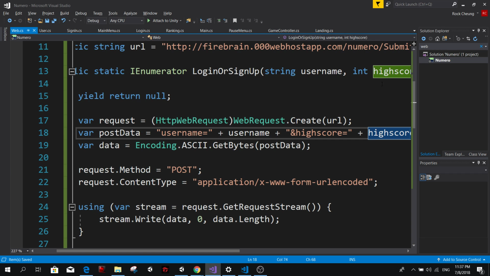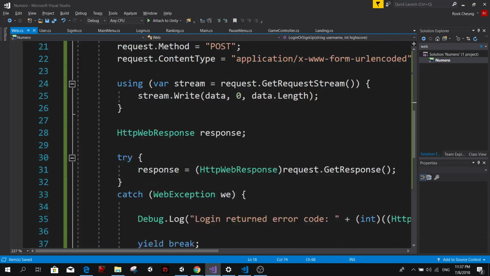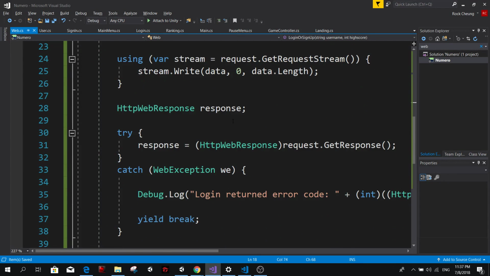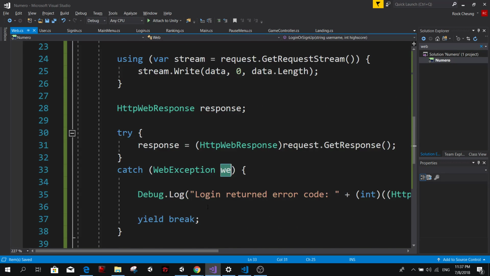So then we're going to send this post to the submit high score, and I hope no one will hack me during the live stream. So we have a web exception in case something breaks, and there we go.